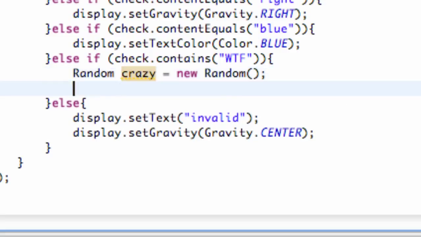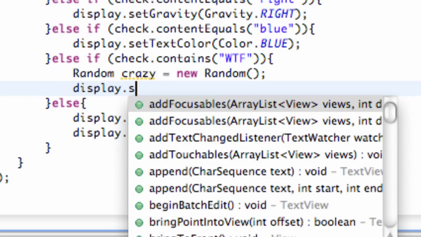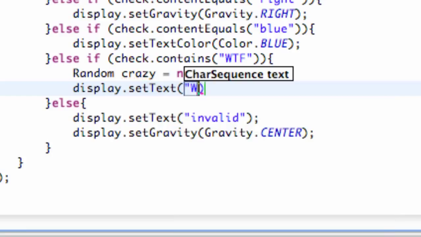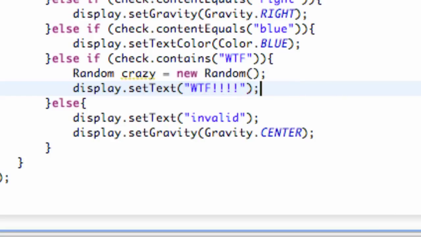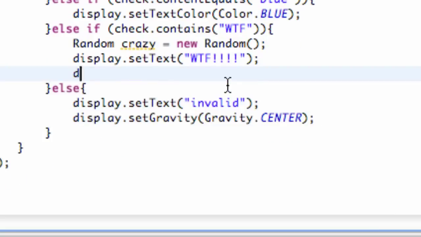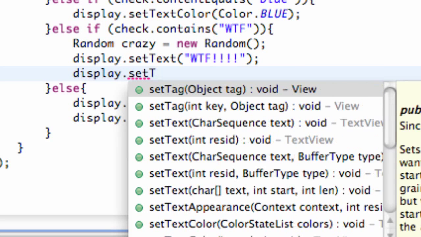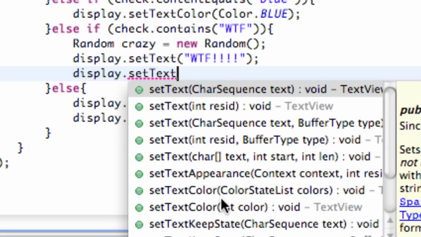So now what we're going to do is define some methods within this WTF, where's the fridge, and again we're just going to set the text to WTF, something like that. Next thing we want to do is maybe change the text size. So again we can just say display dot set text size.